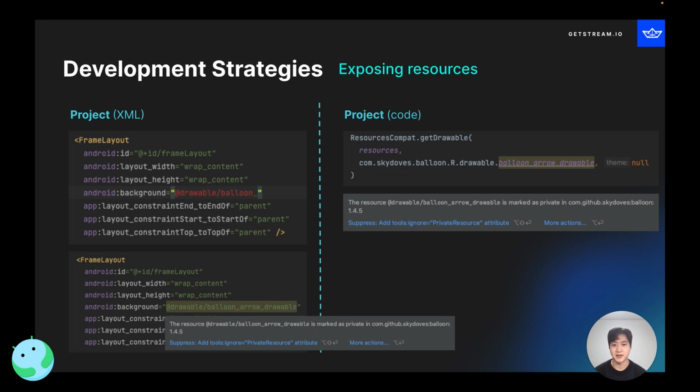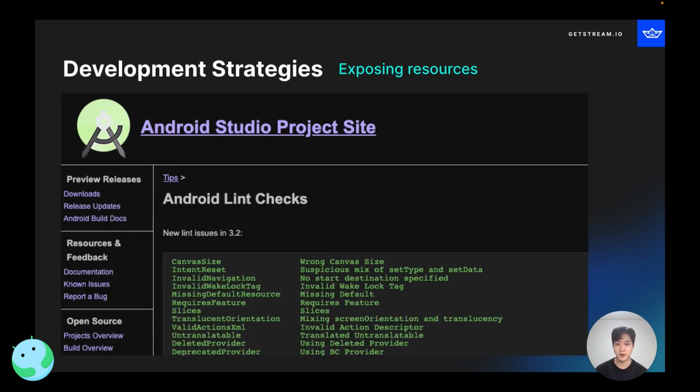But if you mark specific resources with the public tag, then for other resources, Android Studio will not support auto-completion, and if users type the resource manually, they will get a lint error in their IDE. So how does this work? It's because Android Studio includes built-in lint check tools by default, and you don't need to do any additional setup.